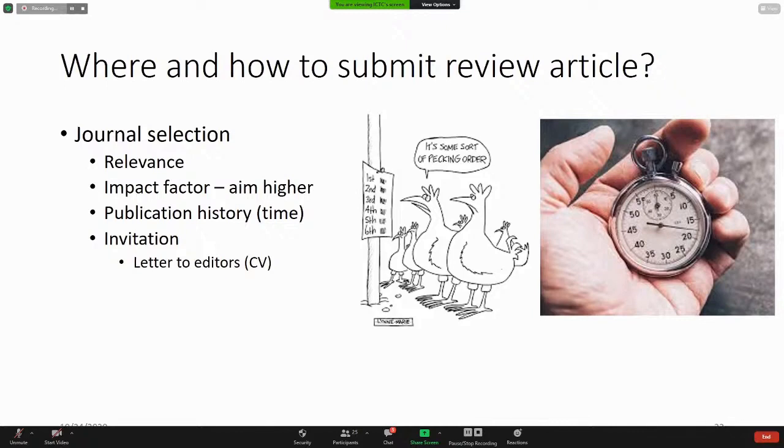Then impact factor. Aim for high impact factor. Yes, it's possible. Aim for high impact factor, and if it doesn't work, slowly come down. But at the same time, pay attention to publication time. Some journals will keep your paper for up to 6 months, some for 1 year.